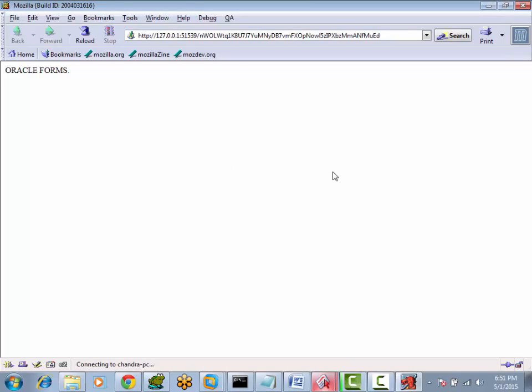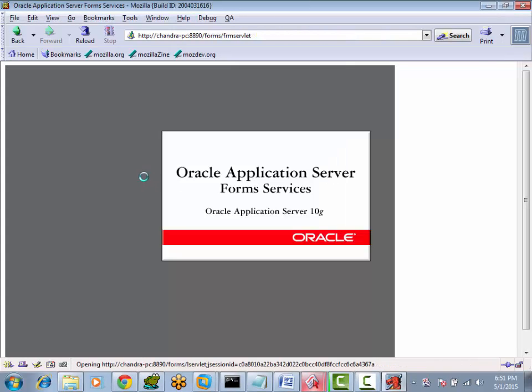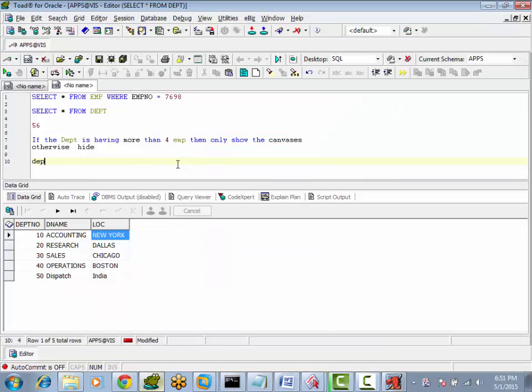First we have to select what the level is. Now in this form, our requirement is the department block level. So the block is confirmed: department block level. The trigger level is block level.